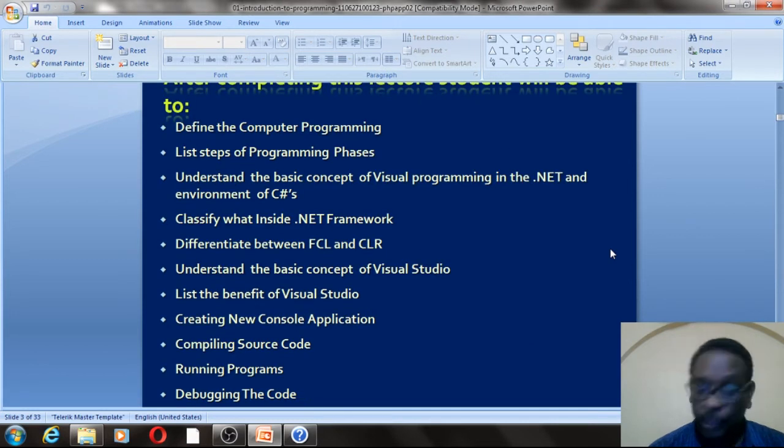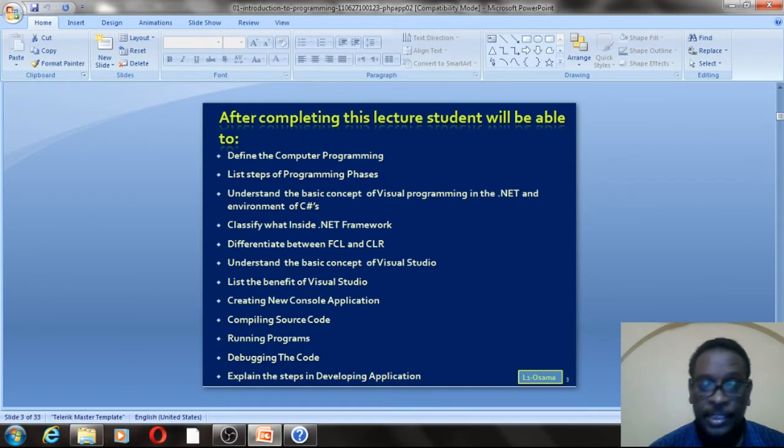After you complete this lecture, students will be able to define computer programming, list the steps of the programming phases, understand the basic concept of visual programming, classify what is inside the .NET framework, and differentiate between FCL and CLR.